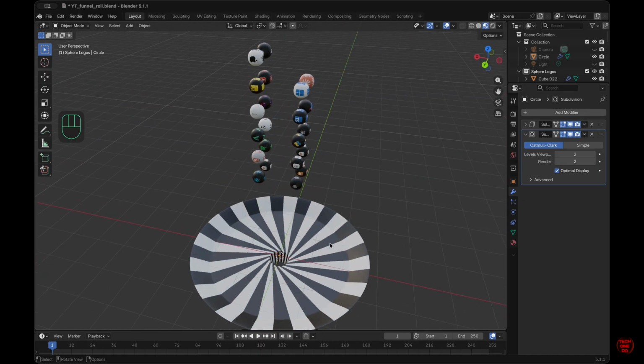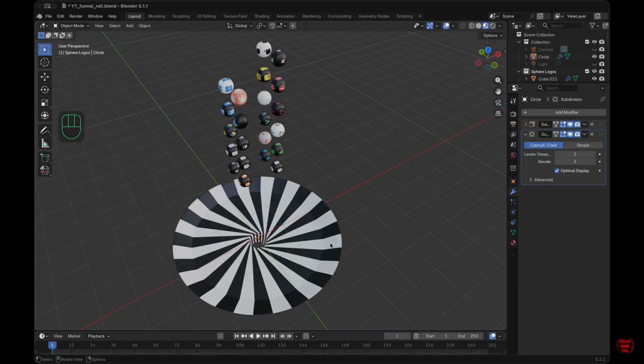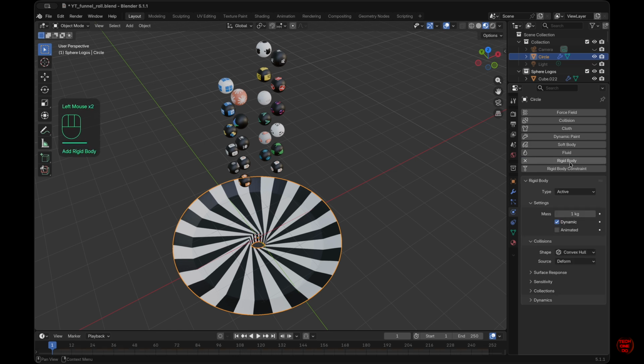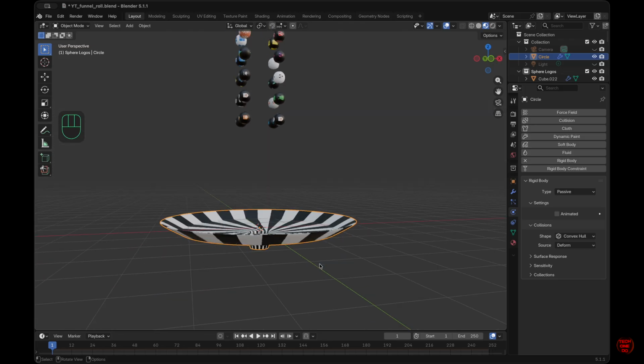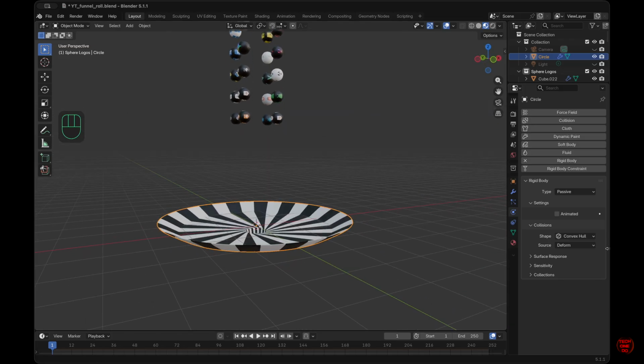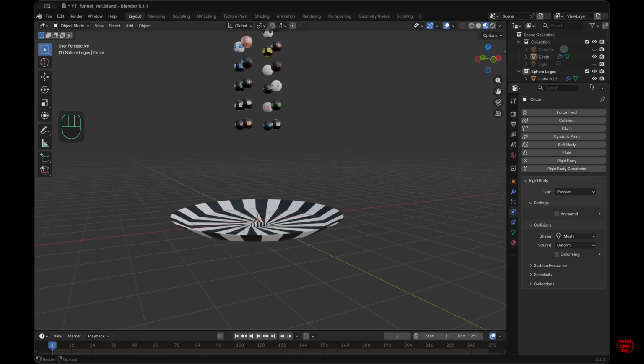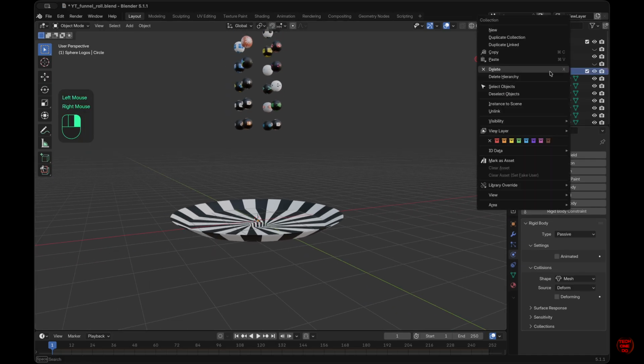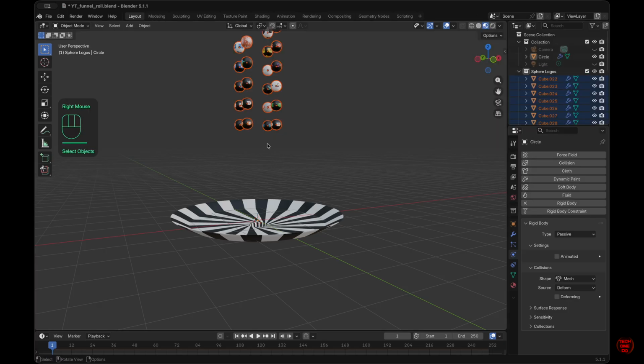Now select the funnel object. Add a rigid body simulation in Physics tab. Set type to passive and shape to mesh. Now select all the sphere objects. Shift plus left-click on one of the spheres.